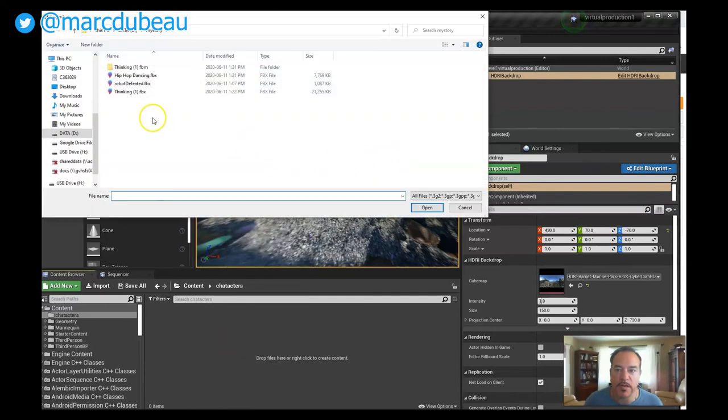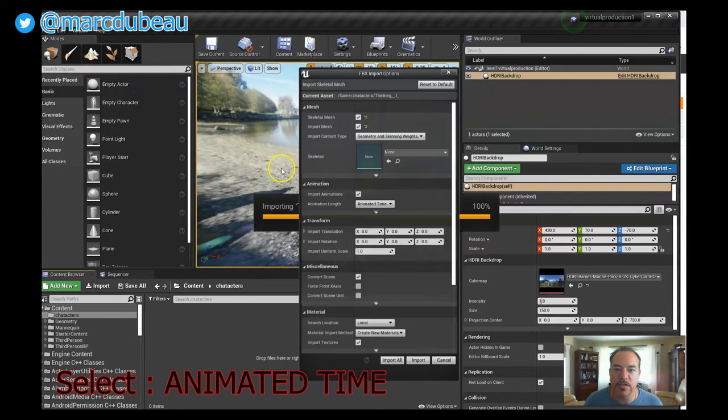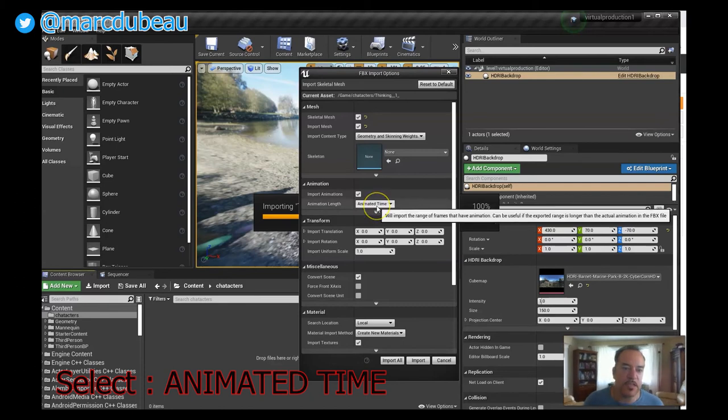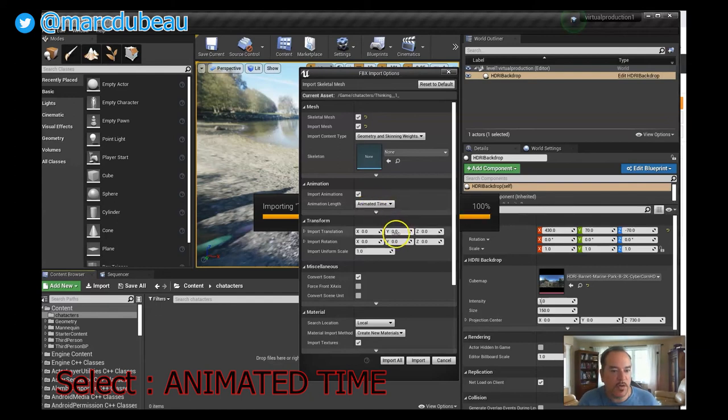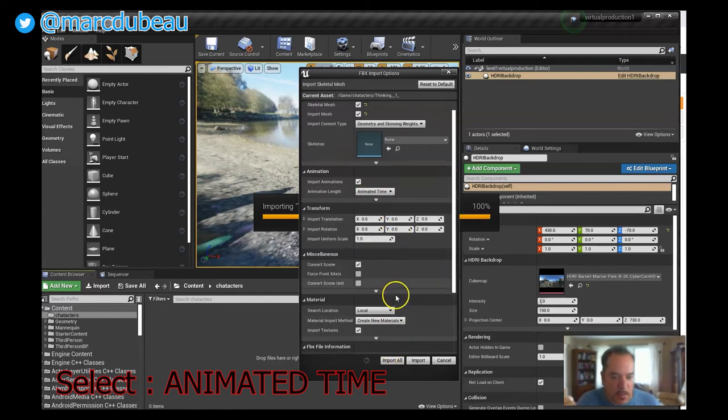Okay, so now I'm going to right click and import the thinking character, which is my archer. The only thing you need to change in here is probably this feature: Import Animation. The default's usually exported time. Why do you need to change that? Because what this does is it brings the animation layer into your project. If you don't have it selected, you're going to be missing something you need.